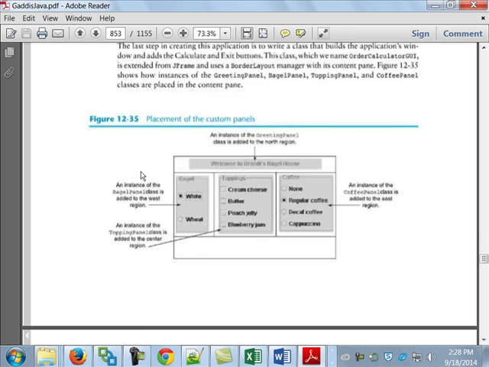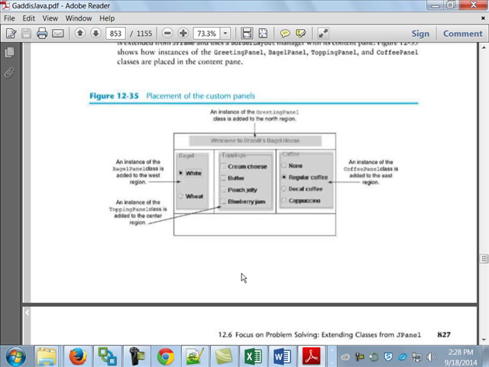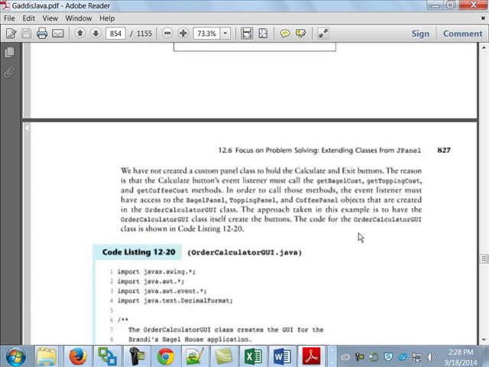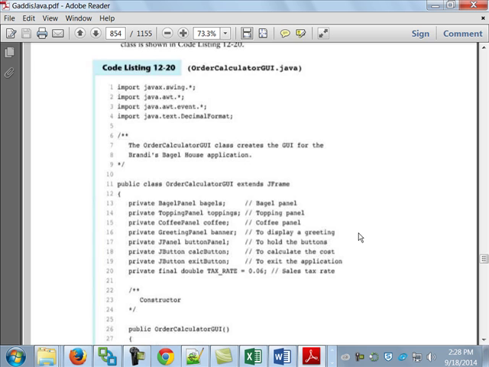Then we got to put it all together. So we got to take all these individual panels and do this with them. And we're not even worrying yet about the buttons on the bottom. So that's going to be in your north area. There's your center area. There's your west area. There's your east area. So that's what we have right there once we put them together. And that's what they do here in the order calculator GUI.